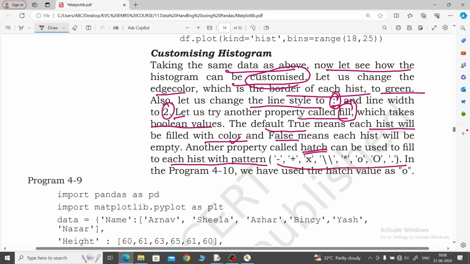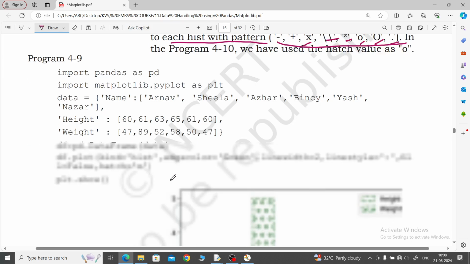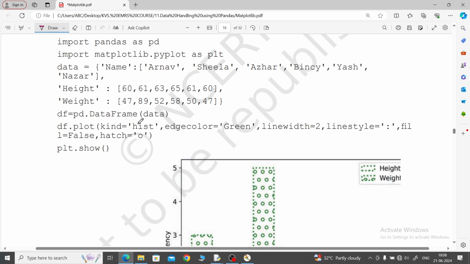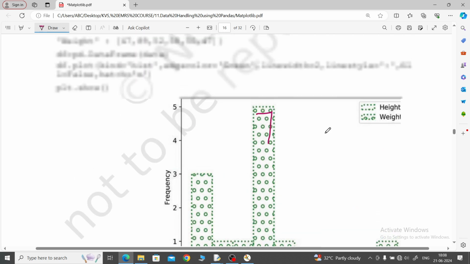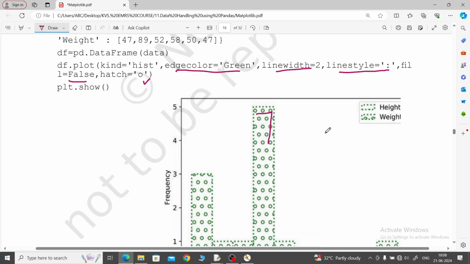The patterns are minus, plus, multiplication, division, asterisk, x, o small, O capital, dot. This is the hash pattern. So we will see this one. This is the data we have taken from the CSV file. Edge color we will mention as green, line width is 2, line style is dotted, and fill is false. So that's why fill is false, then empty. Hatch equal to O, so filled with O. Look at here, filled with O. We'll see through the example.